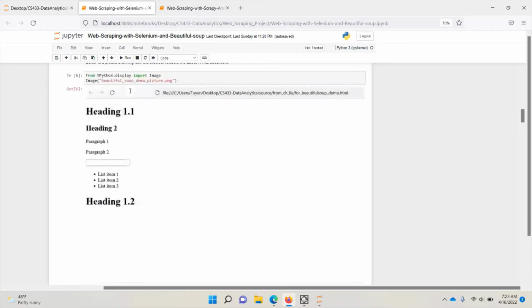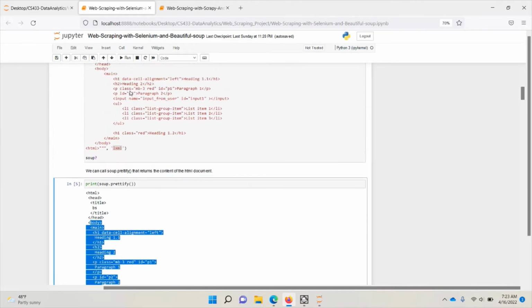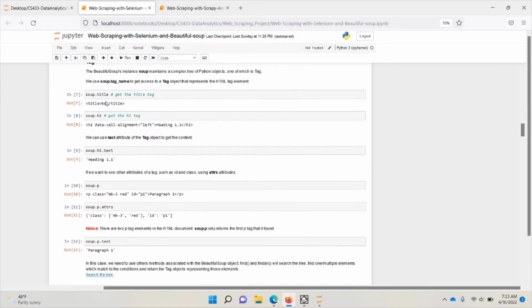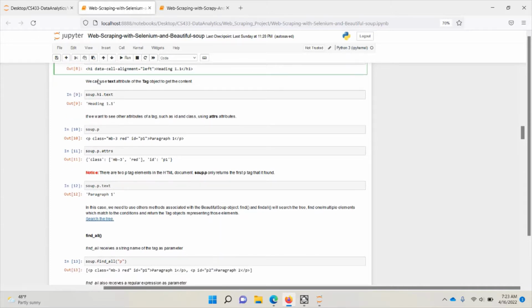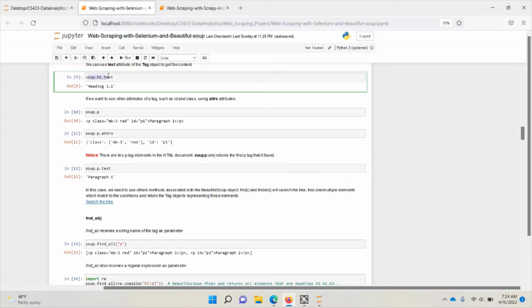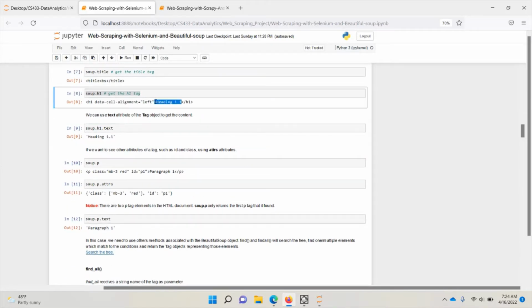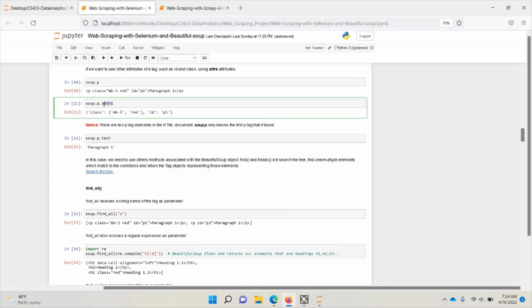Next, let's take a look at how we are going to read the content from the soup object. So here we already have the soup object that is able to parse our HTML, and we can access its tag element using the tag name, for example, soup.title, soup.h1, and we can also access the text using the text property, which only accesses the text inside the element. And if you want to access the attributes, look at what attributes the element possesses.